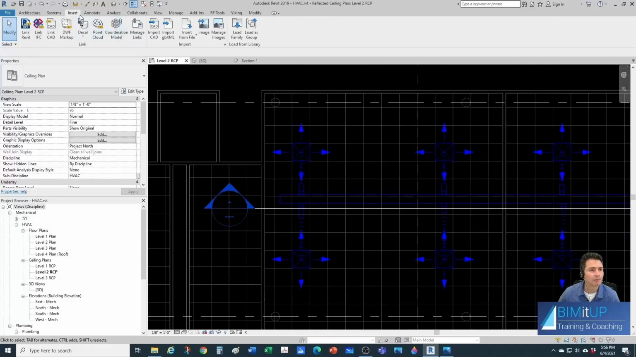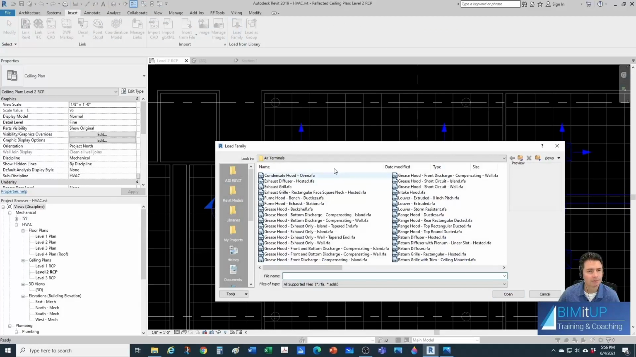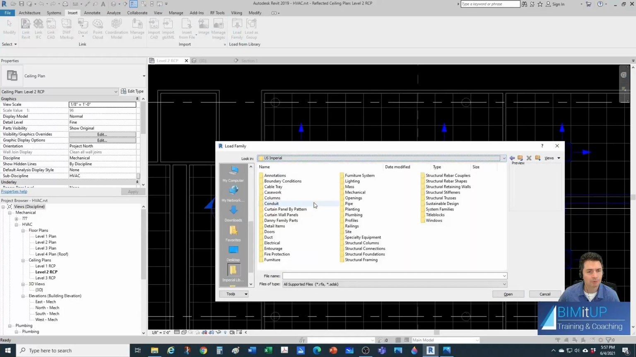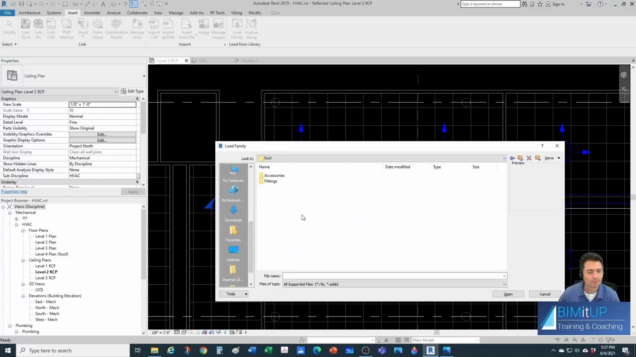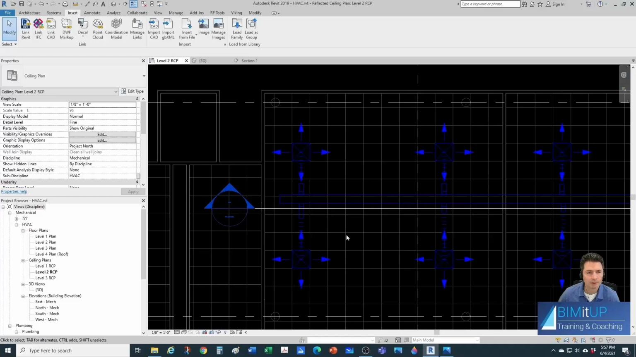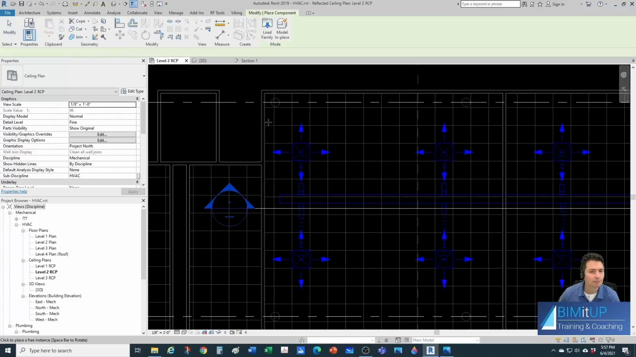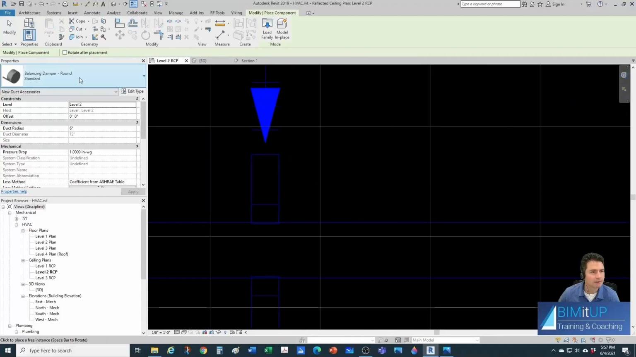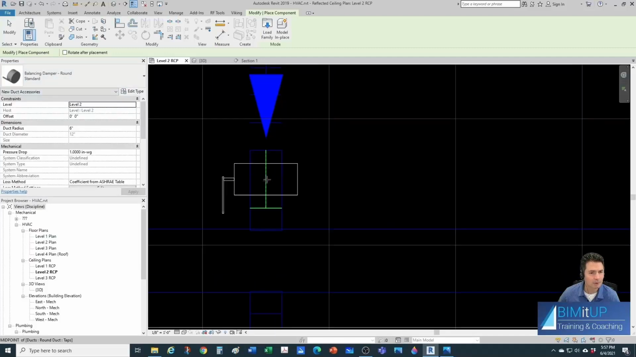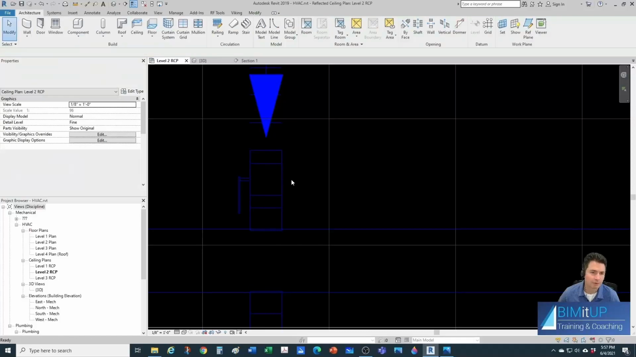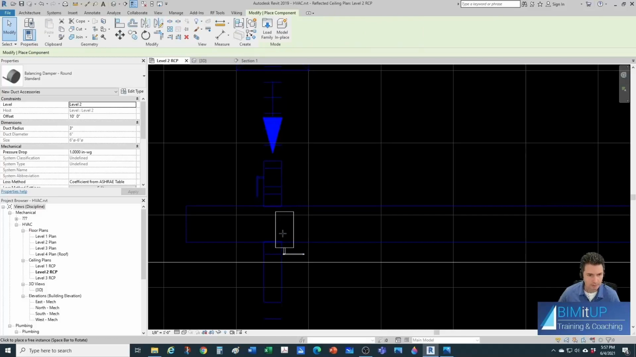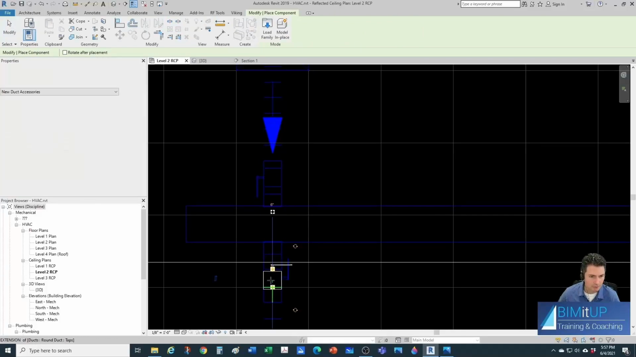So for that, again, we're going to insert, now load family. Let's get out of here. We go all the way up to Imperial, duct, accessories. We want to go to dampers, and then this is going to be a balancing damper round. Okay, so here it is. Now let's just place the component, and that's a 6-inch, but you don't have to select it here. It automatically will flex to the size of the duct, which is nice. So let's place one of those in each of our ducts.